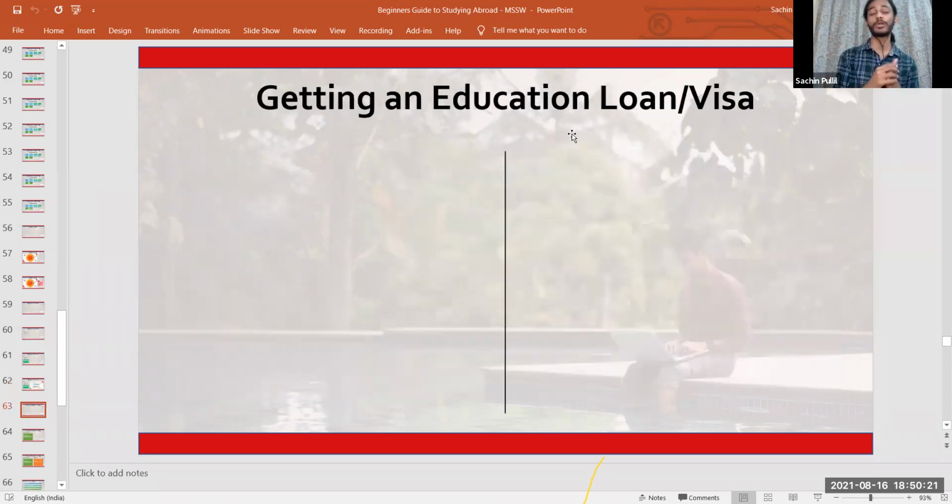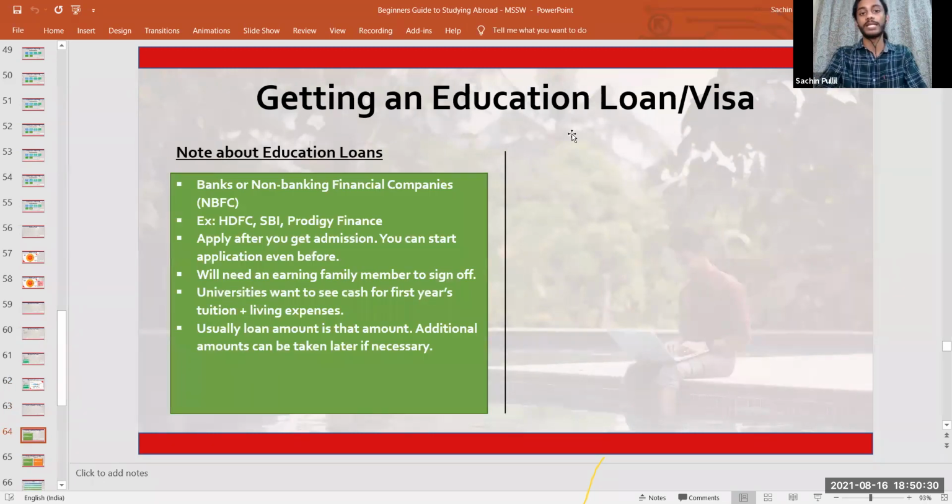Now, getting an education loan and visa. So this part, we're just going to quickly go over it. I don't want to give you guys a lot of information here because this is something you can explore later, right? So take a couple seconds to read what's on the screen about education loans. Okay, so when it comes to education loans, you can get it from two places.